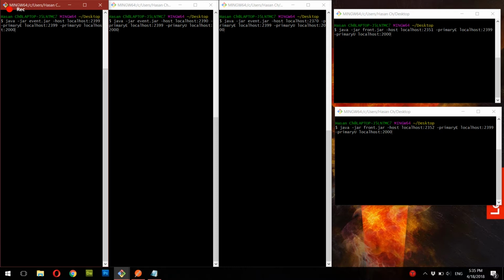So let's start. I'm going to demonstrate the replication project. I'm using strong consistency, so I've got three event services and two front ends. That's the primary. As you can see in the jar file, when I run it, I specify the host of the node of the service. I specify the primary event host and the primary user host.